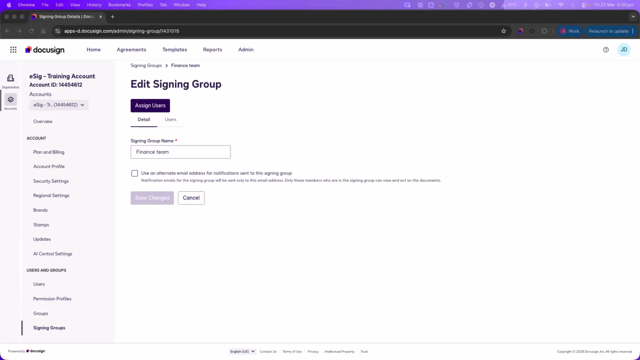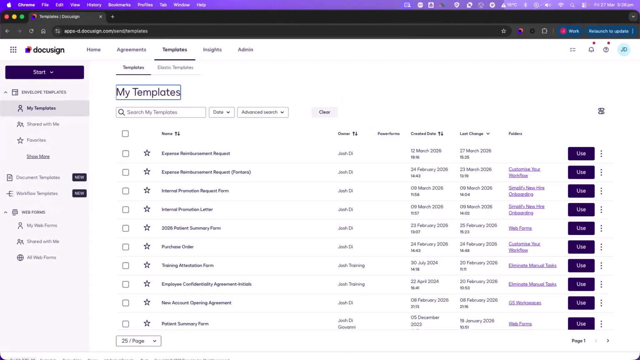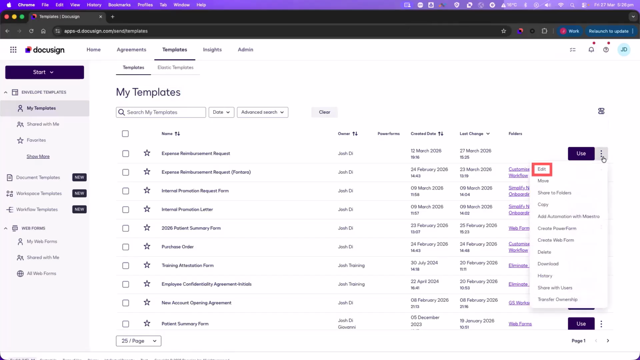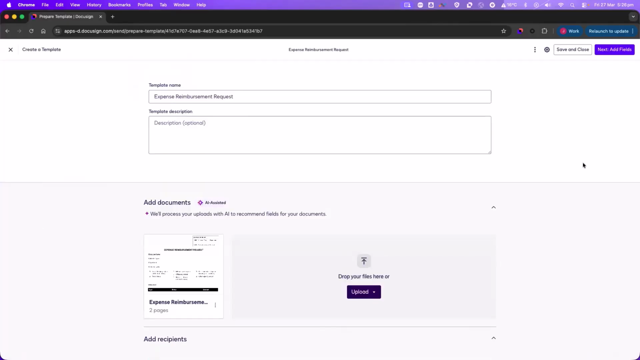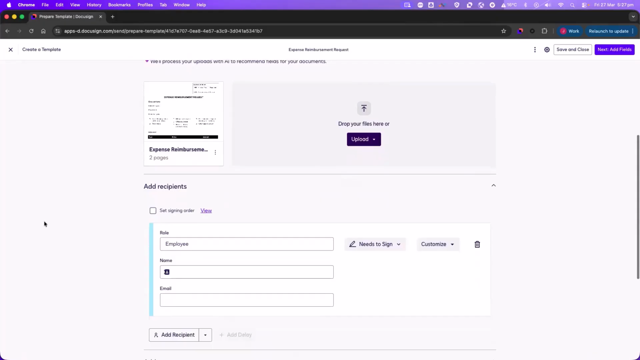Now that we've created our signing groups, let's add them to our expense reimbursement request template. Let's head over to the templates page and select Edit on the reimbursement template. You'll see we've already added a placeholder for our employee.